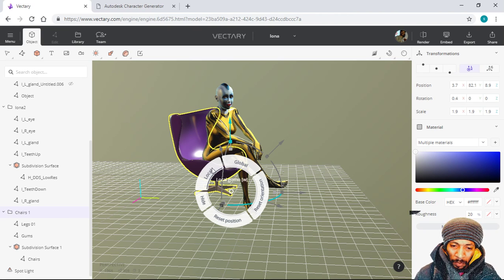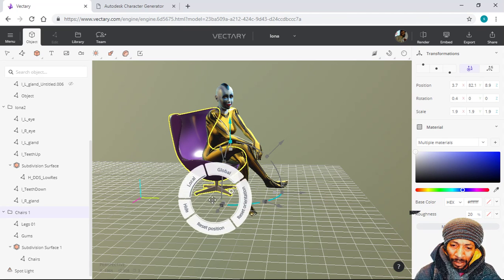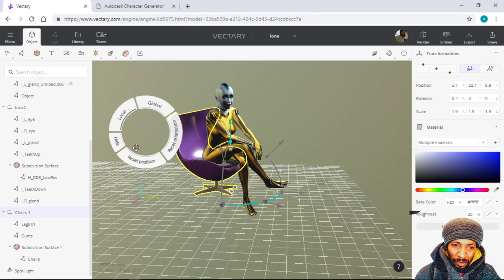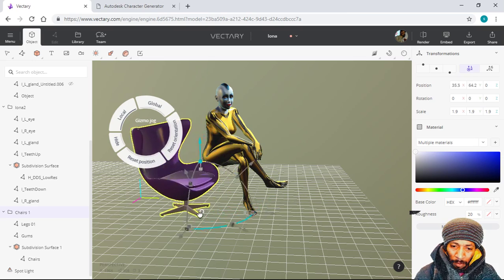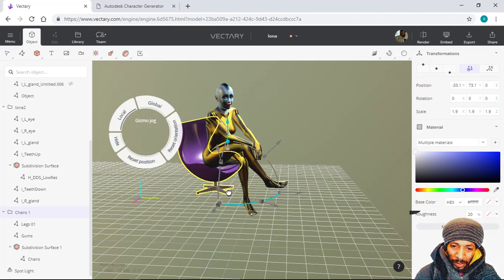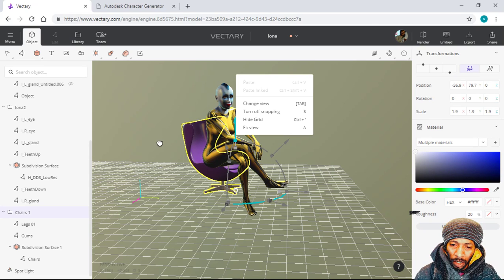So the difference with both of them is that with this one, you can go local, global, you can reset position, you can reset orientation, you can hide, you can do all kinds of different things with the gizmo. And if you right click it, I think it gives you the option to change. I'm not sure exactly, but I remember there's ways to manipulate it. You can also move this over here, and you can move the object if you move the gizmo in the center. Now, if you make an error like I just did, you can use the Control Z button to undo.